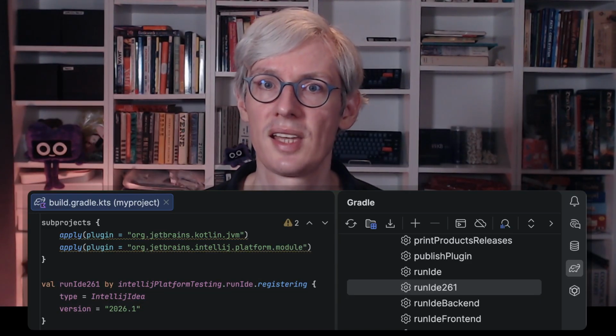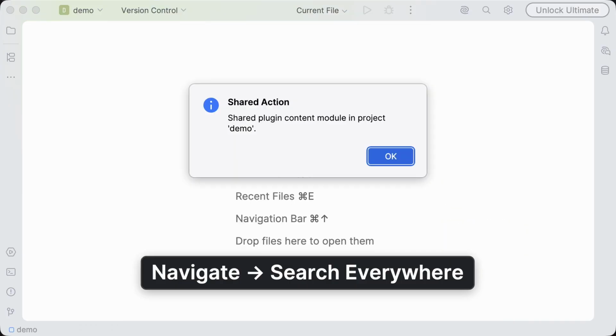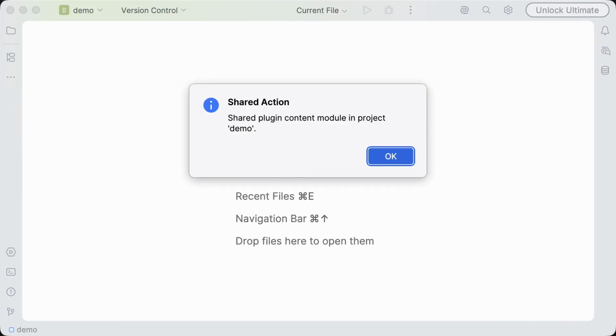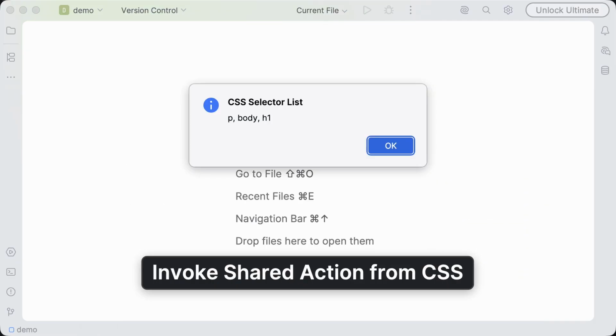In this version, CSS functionality is available even without the subscription. Run the plugin, open Search Everywhere, and invoke the shared action. This shared action demonstrates the required core. Then, invoke the CSS action. This demonstrates optional functionality backed by the intellij.css module and CSS PSI.